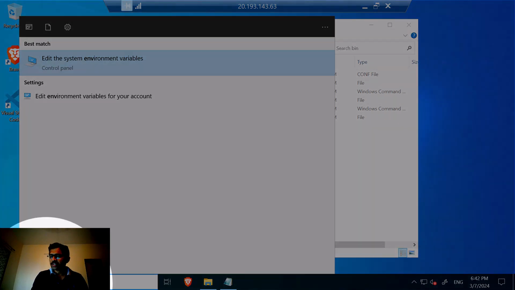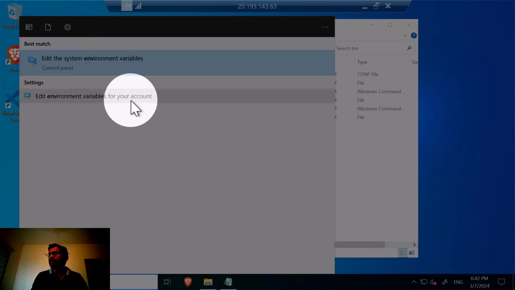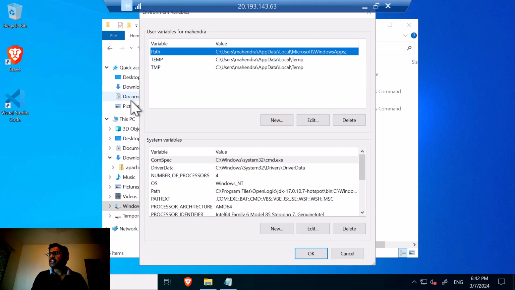box here. And when you type env, you should be getting these two options, either system variable or variable for your account. If you use variable for account, it will not actually demand any admin password with you. If you have the admin password, if your user is admin user, you can use system variables. Otherwise, use account variable.